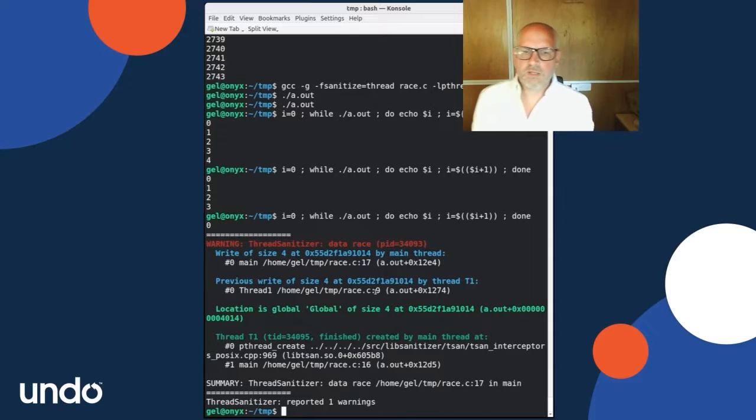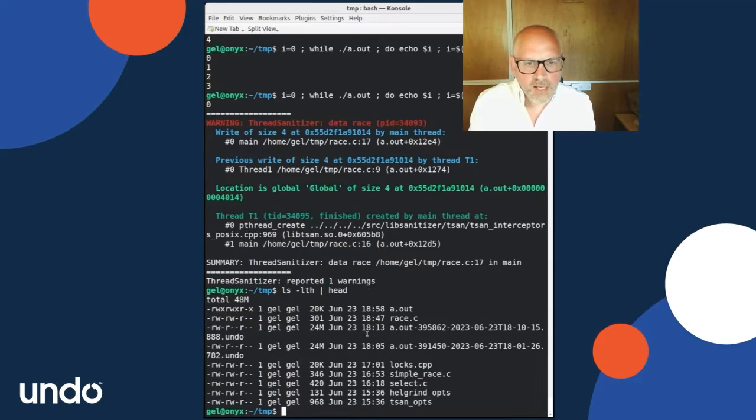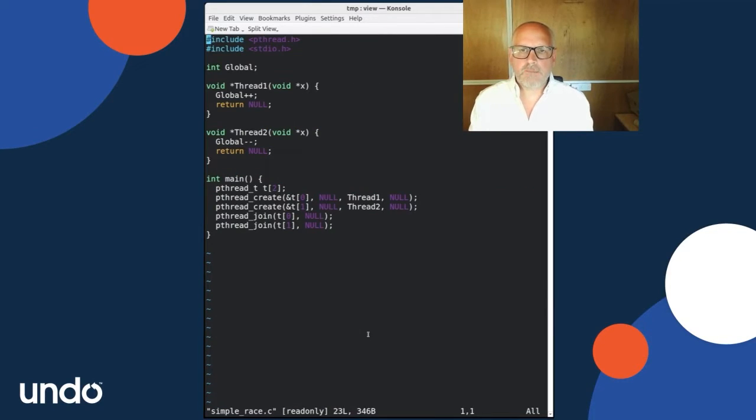Now, let's have a look at something that's more the canonical race, the one we always see, CS101, maybe CS201, the introduction to threaded programs and later. I've got here simple race. This is the canonical race condition, right? We've got two threads, they're incrementing and decrementing some global, we create them, and then at the end, that global should be zero, right?